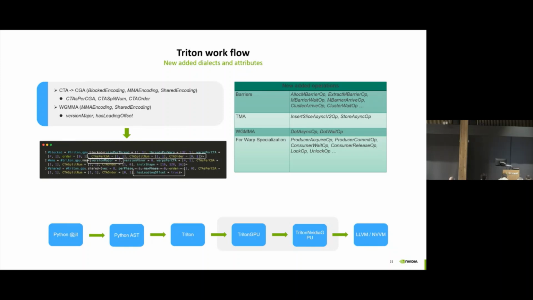And also, we need to introduce some new operations to support Hopper-specific features. For example, for barriers, there are some new barriers in Hopper, so we need to introduce new operations to represent the barrier semantics. And also to support TMA, we introduce some new data loading and store operations.